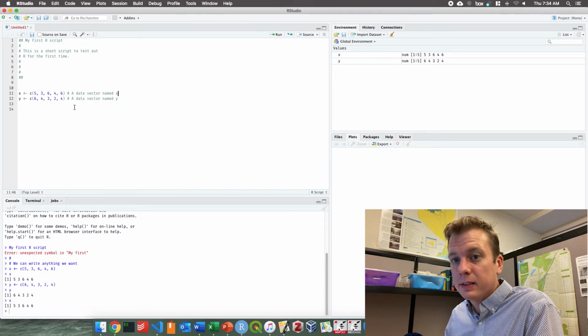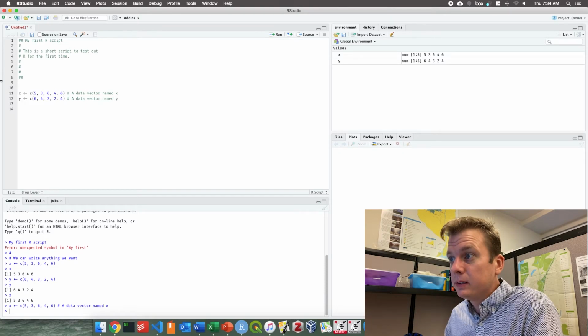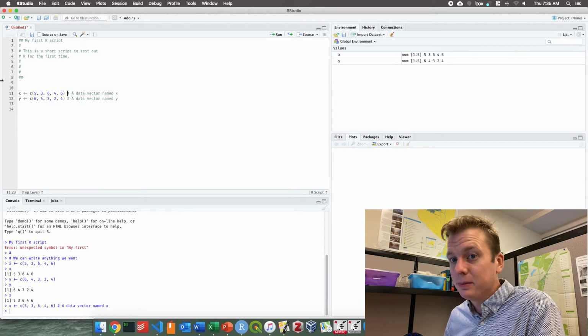If you run this again, it'll still work because R realizes it needs to start reading at x. And so it'll read x, it'll read the arrow, it'll read the concatenate function and the numbers inside. And then once it hits this comment, it realizes it doesn't need to read anymore. And so it'll stop reading.